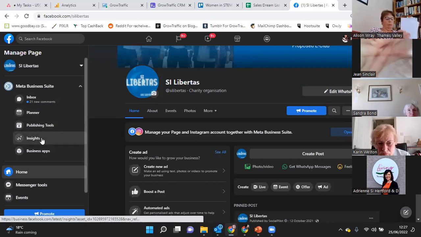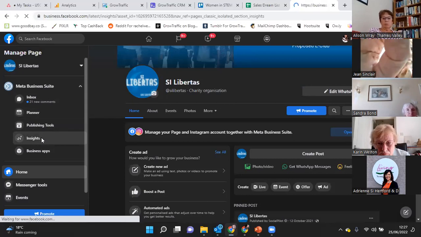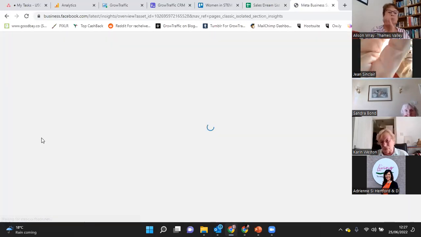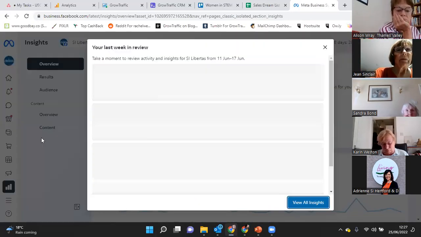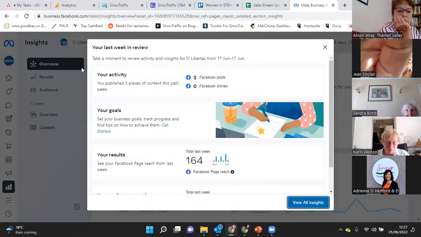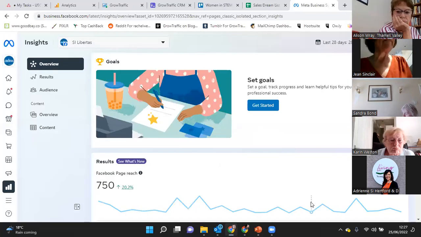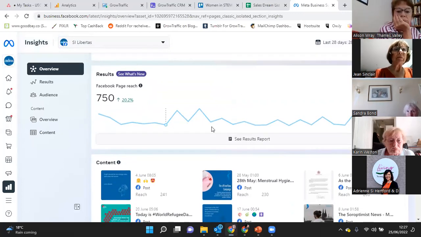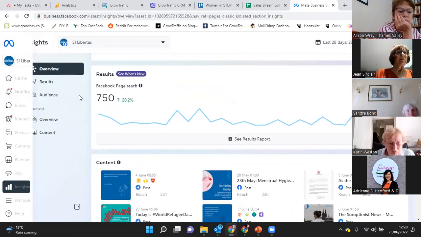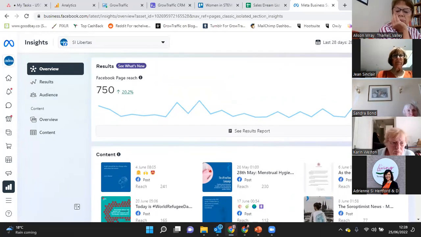So insights here is where you can start to see how your page is performing. And they do actually give you quite a lot of information about this. Sometimes you get a slightly different view depending on whether you've got business manager set up, but essentially it's the same information. What it's showing me here is how many people the post reached. It will show me what my audience is like, how many people engage, what times of day do best, what types of posts do best.